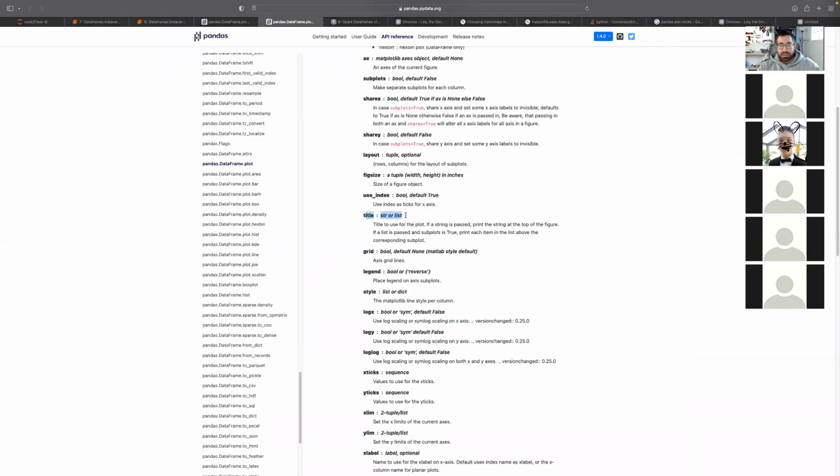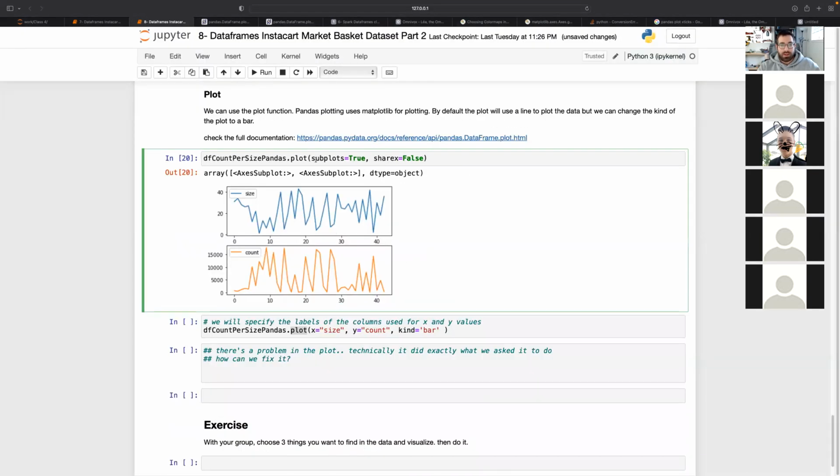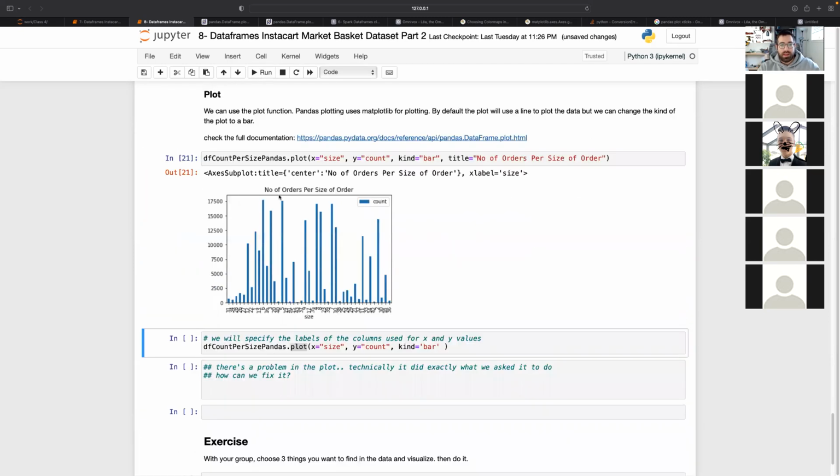There are other things, like the title of the plot. So let's go back to our plot here. We specified the x, we specified the y. We can specify the title. This is the number of orders, the size of order. That's what we're plotting here. And now it will have it as the title of the plot, for example.